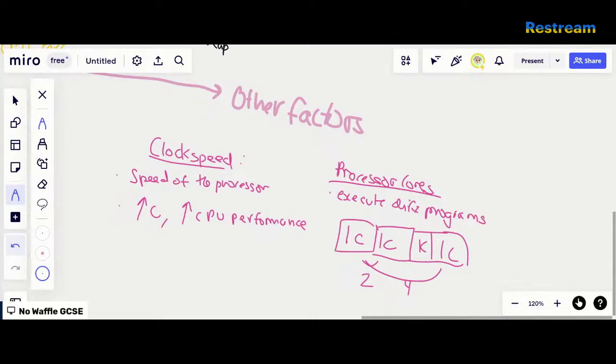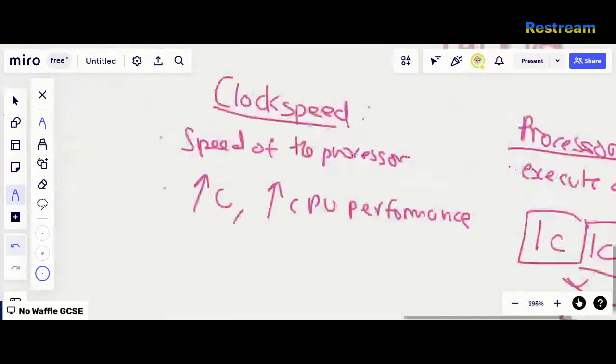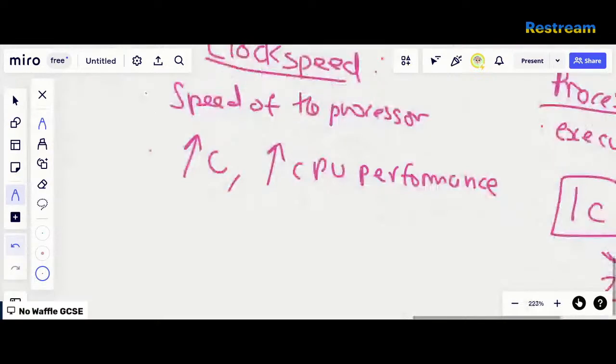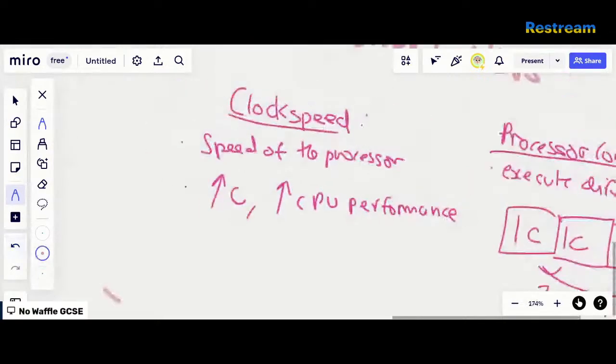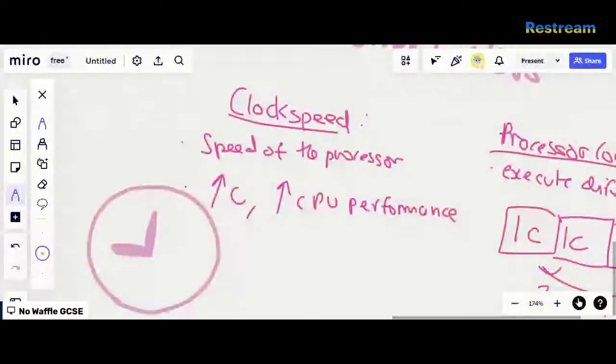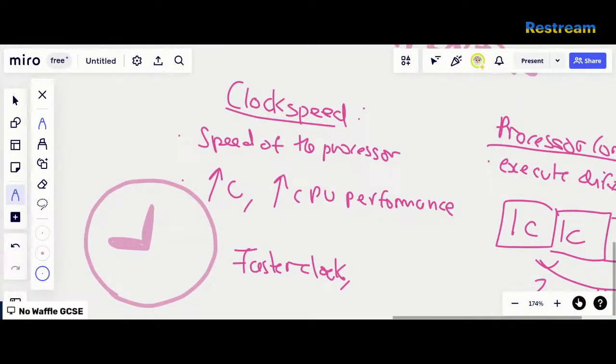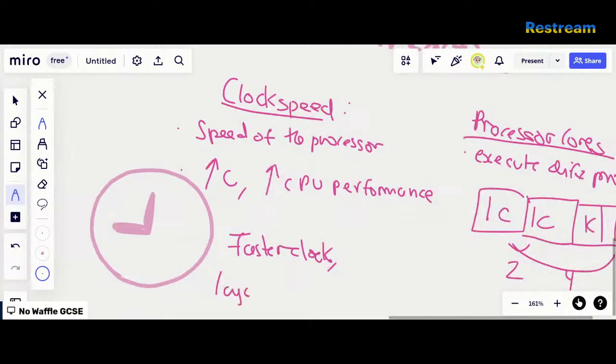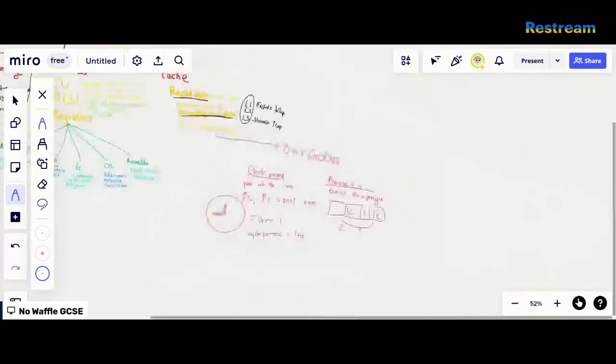Now, in terms of clock speed, just think of it that everything in the CPU is done as a tick of a clock. So if you therefore have a faster clock, that then means that most of the instructions will be faster. It's actually measured in hertz. So one cycle per second is called 1 hertz. But you don't need to know too much into that.